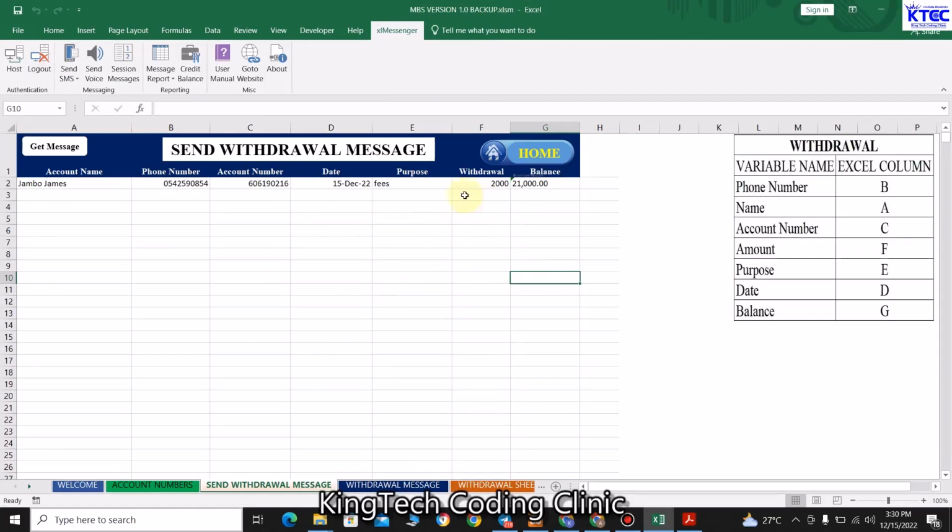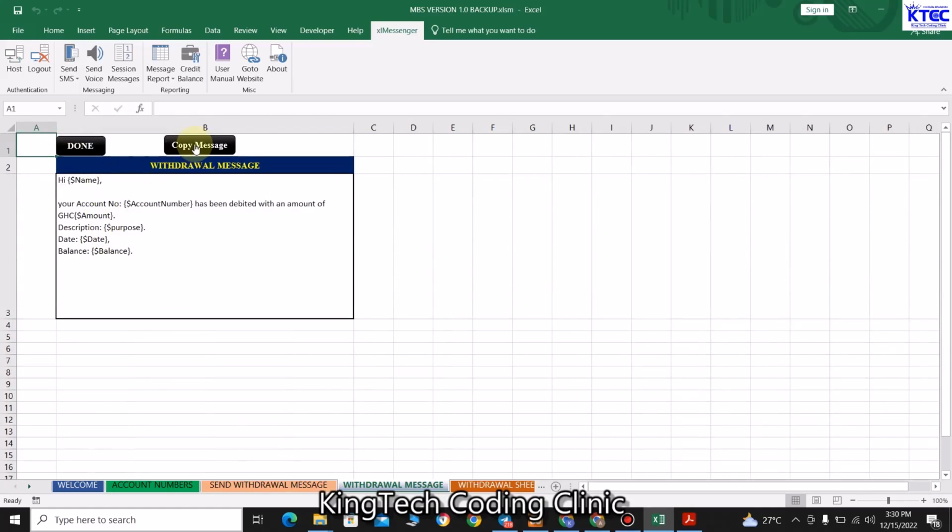So we're going to send a withdrawal message here. As you can see, send withdrawal message. So how do we do that? We get our message first. By clicking on this, you copy the message and click on done.